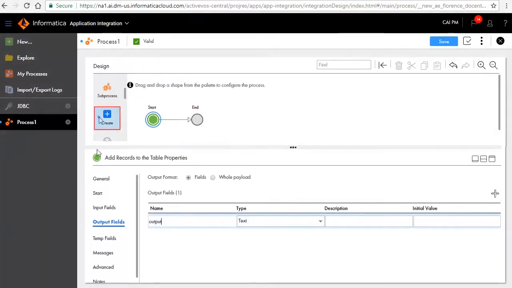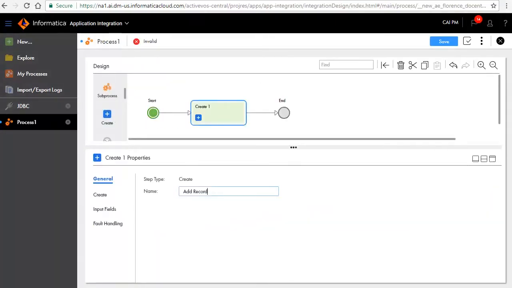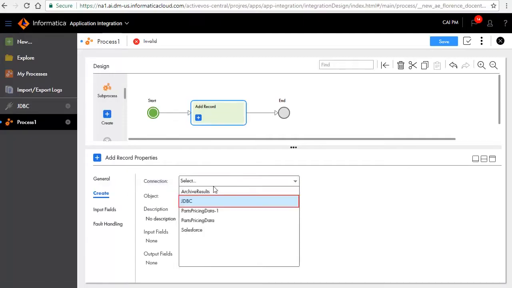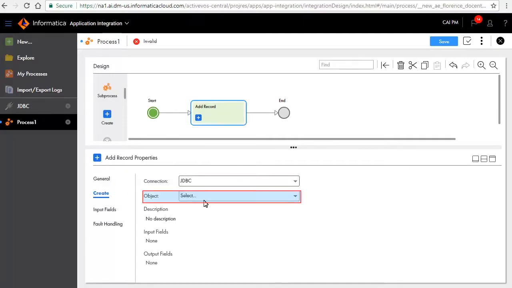We will now add a create step between the start and end step. The create step lets you create records in the underlying data store based on the connection you use. In the General tab, enter a name for the step as Add Record. In the Create tab, select JDBC as the connection and OData Pagination table as the object.